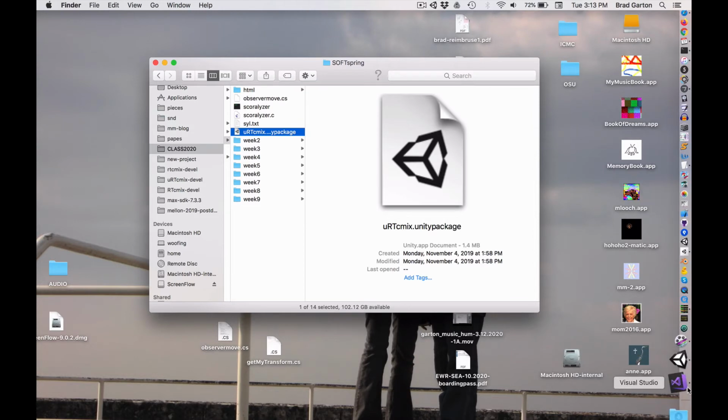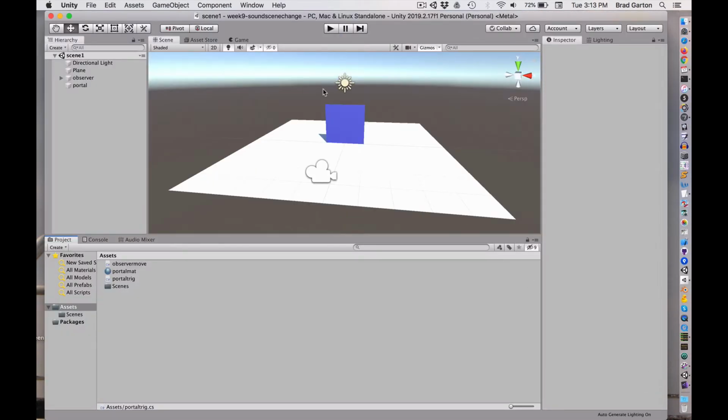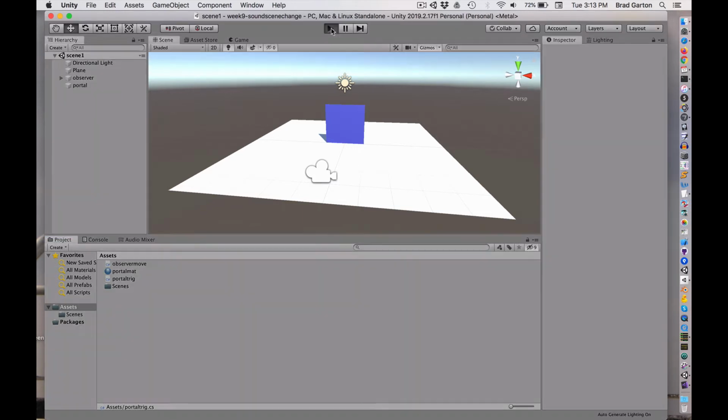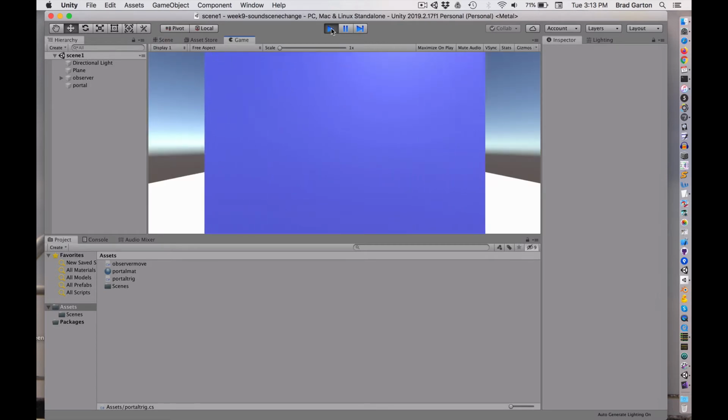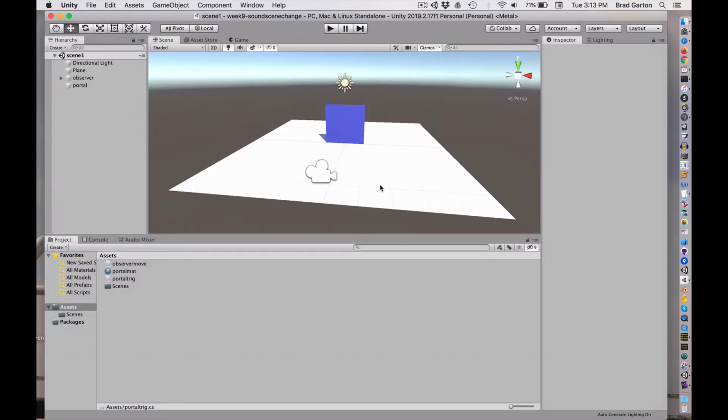First things first, I took the project that we just made in the earlier video and renamed it Sound Scene Change, but it's still basically the same project. We can start it up, we fly through the portal, we go into Sphere World. Life is as it should be. All right, so let's set this up for audio.